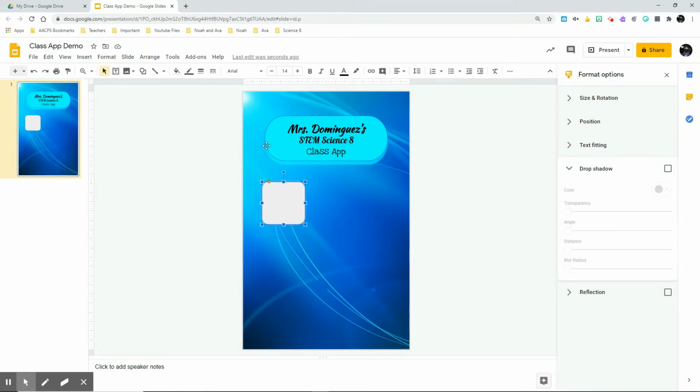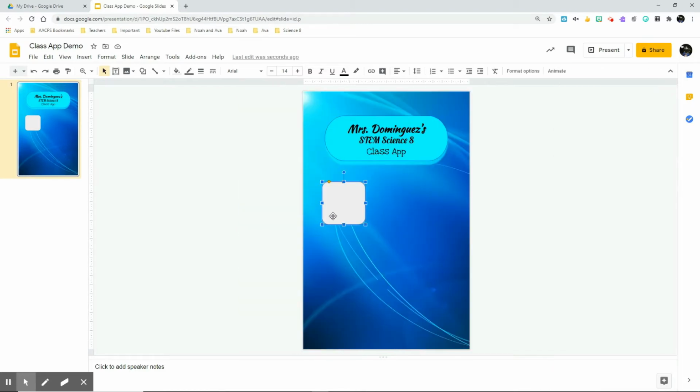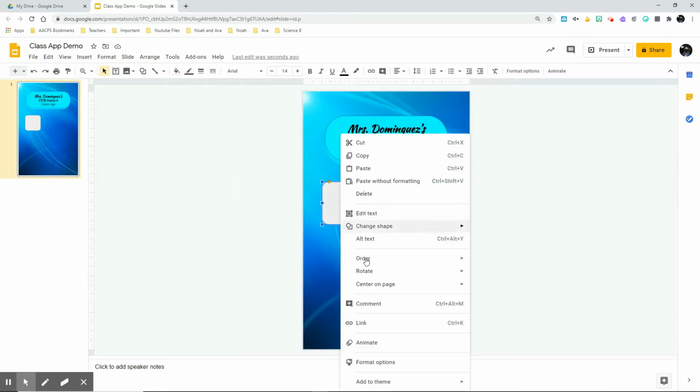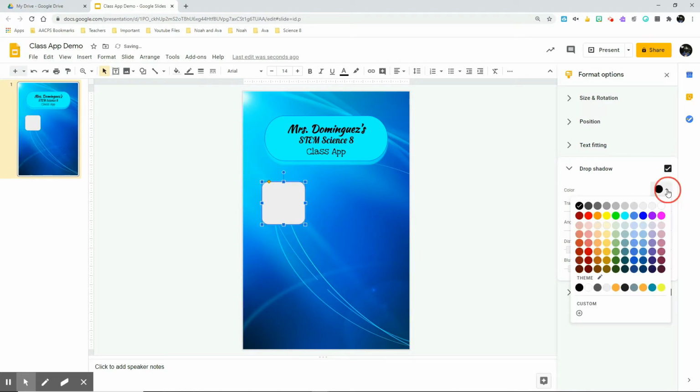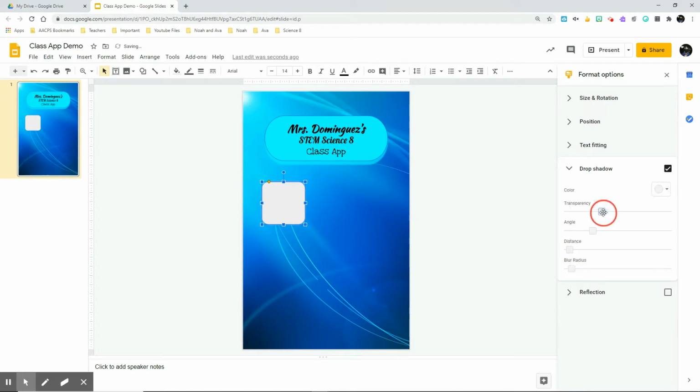And then if you want something that has a shadow just like this button, then if it's already open, that's great. But say for example, if it's not open, then what you do again is right click, format options, and then here under drop down shadow, click that, change the color to whatever you want, and then adjust the transparency as well as the distance.